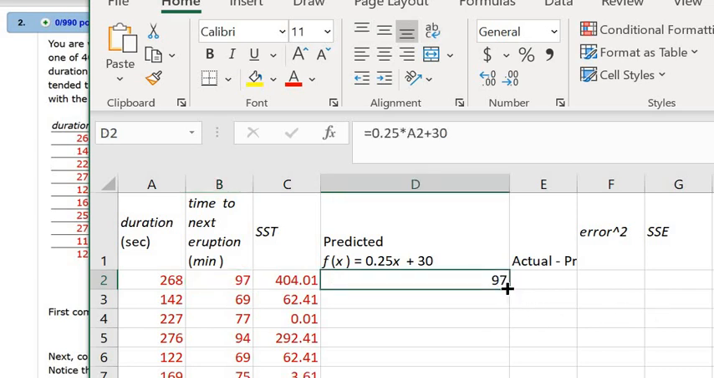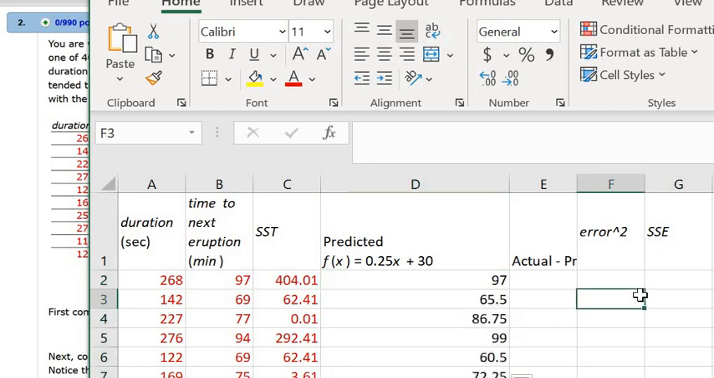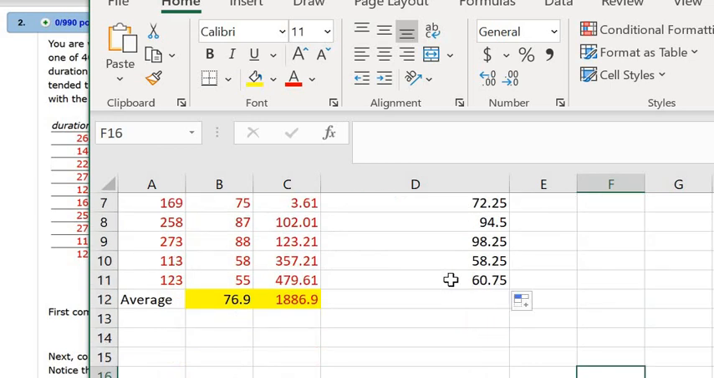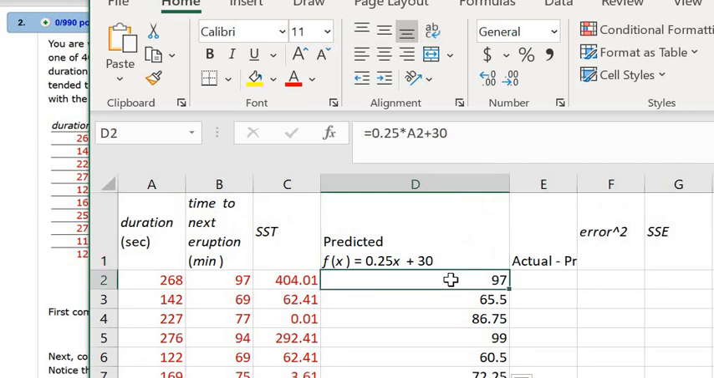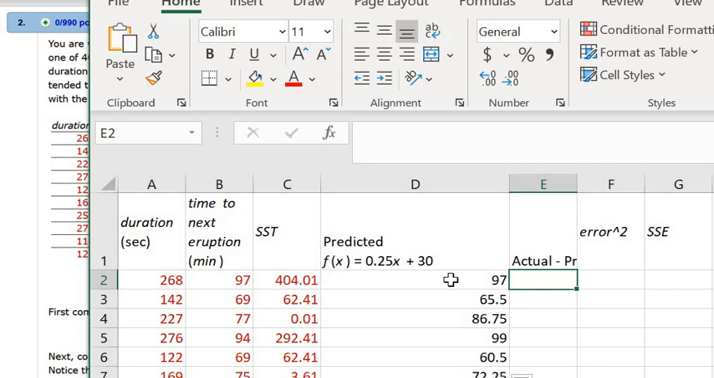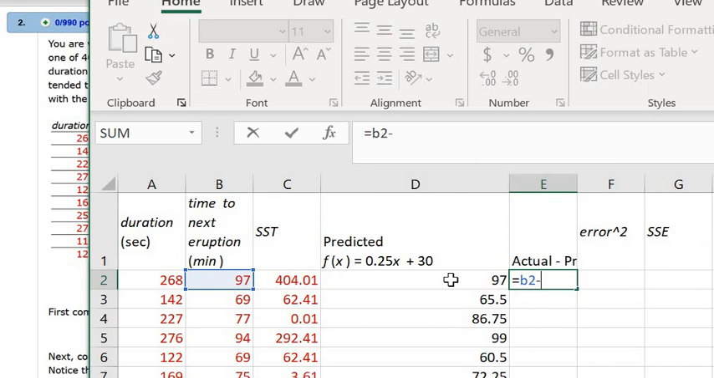Now, I'll show you a trick. If I double click, see how my cross becomes thin right here? Double click that, and it will scroll down to the bottom. So it did that. These are all the predictions. You can see all the error. How well did I do? Well, the first thing I want to do is actual minus predicted. The actual value is in B2, and the predicted value is in D2.